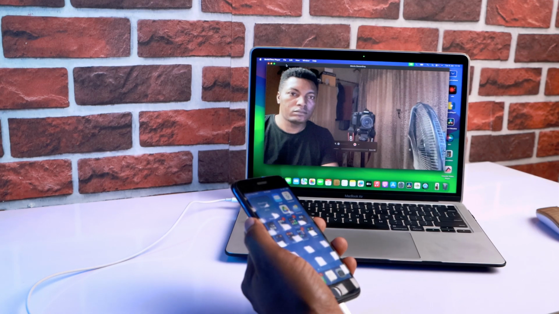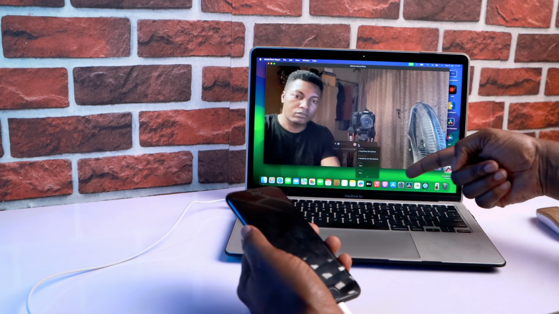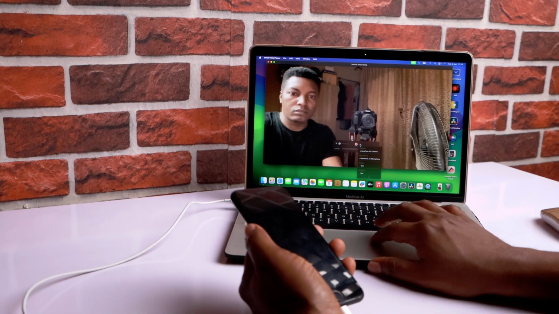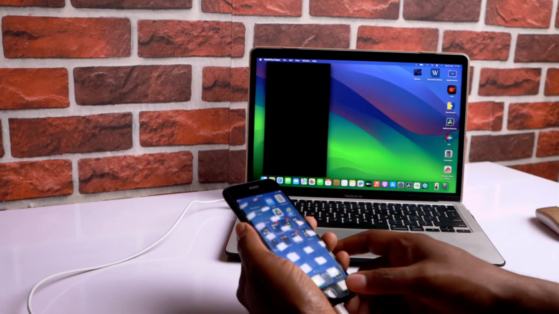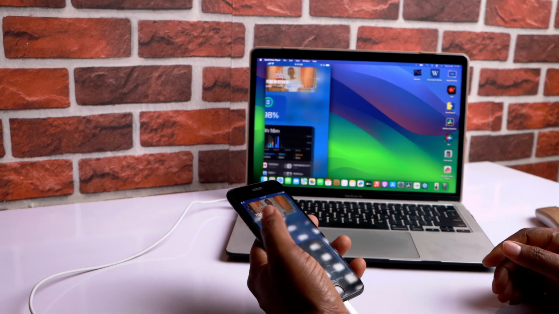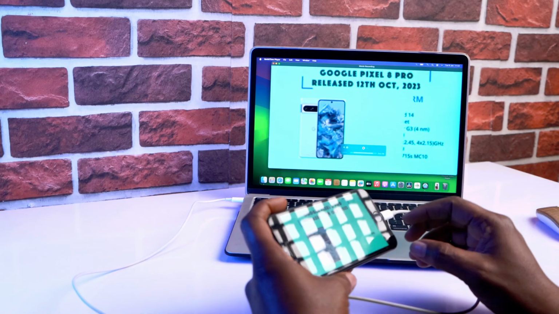Next, click on the small arrow beside the record button in the recording window. A drop-down menu will appear displaying available camera and microphone sources. From the menu, select your iPhone as the camera source. Once you have selected your iPhone as the camera source, your iPhone screen will start mirroring on your MacBook. You can now view and interact with your iPhone's display on a larger screen.